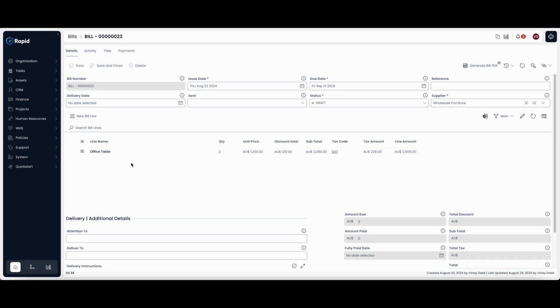A discount can be applied on each line item as an amount or as a percentage. Once you have completed the details, click Create. Add more line items as required to complete creation of your bill.